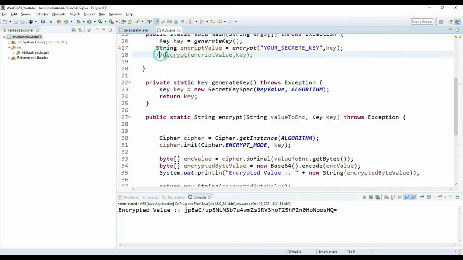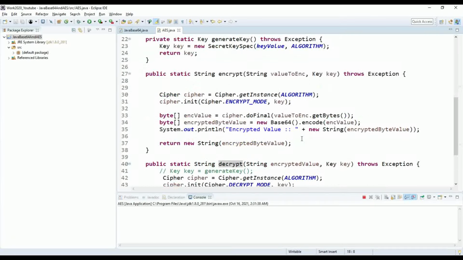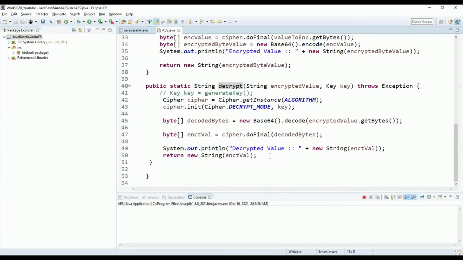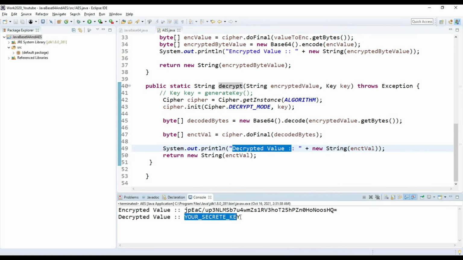Oh sorry, I have commented out this method. So again, I just have to run it. Now this decrypt method should give this output value as the original. Yeah, so we got our initial key again as the decrypted value. So this value is decrypted into this.